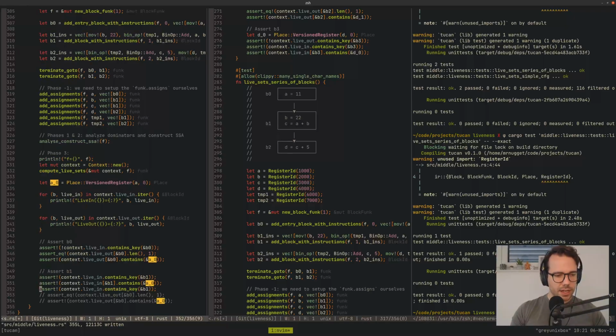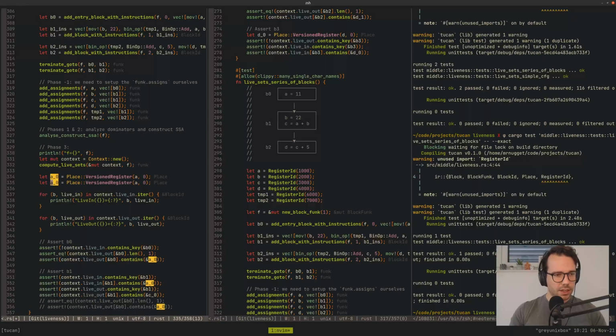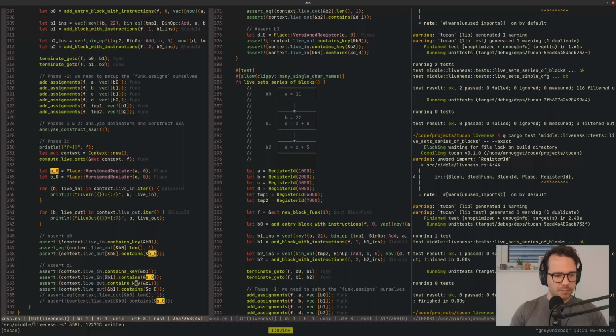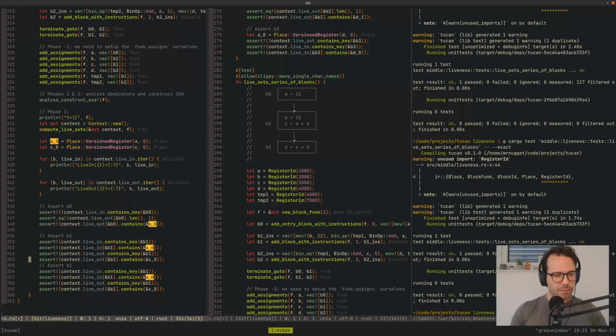So we say we want a live out set for B1, and the live out set for B1 should contain Z0, and Z0 should be this. Let's see if this passes. It passes. And then we want to do the same assertion for B2. And we want to say B2. Let's replace all B1, B2.